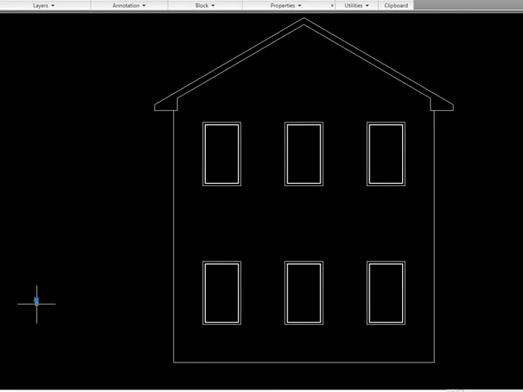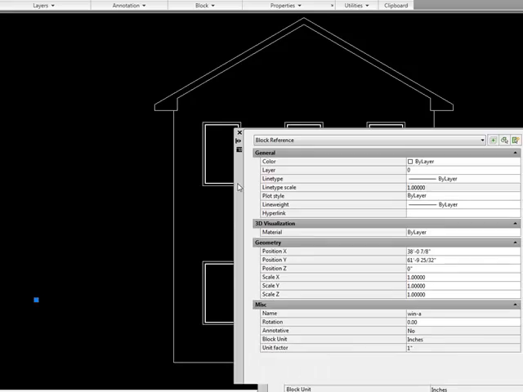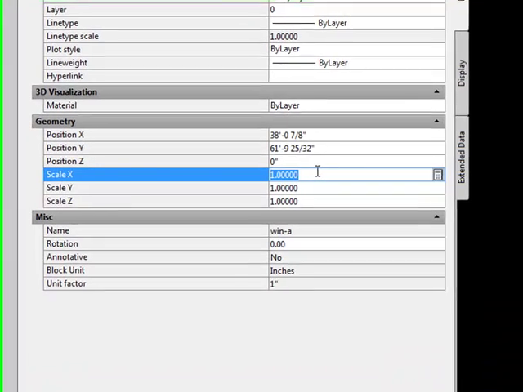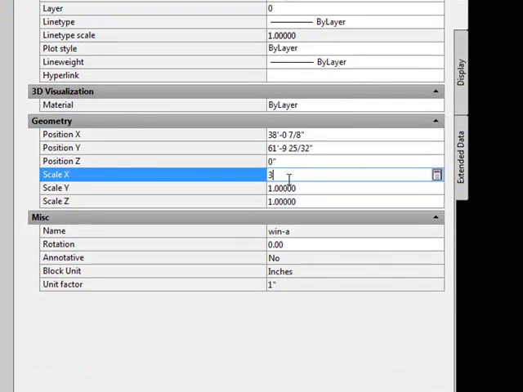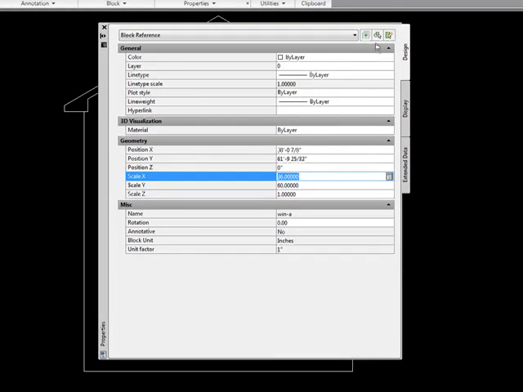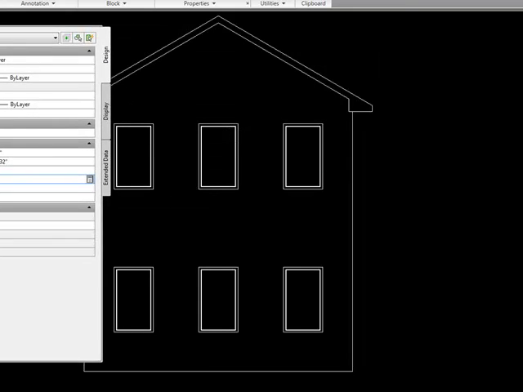If I select my block, I'm going to bring my properties up. I can change my scale right here to be, let's say in this case, 36 for my X and 60 for my Y. And now what it did, let me move this over here and close it, is that now I have a block that looks a lot like my block when we first started. Very simple. But now let's see what happens whenever we change the block.